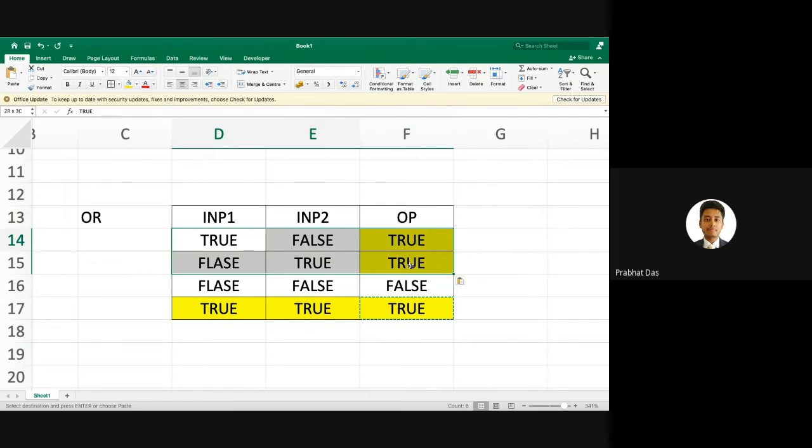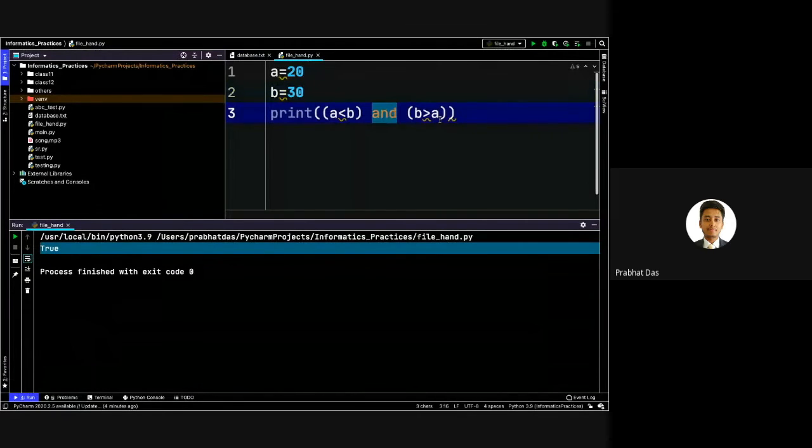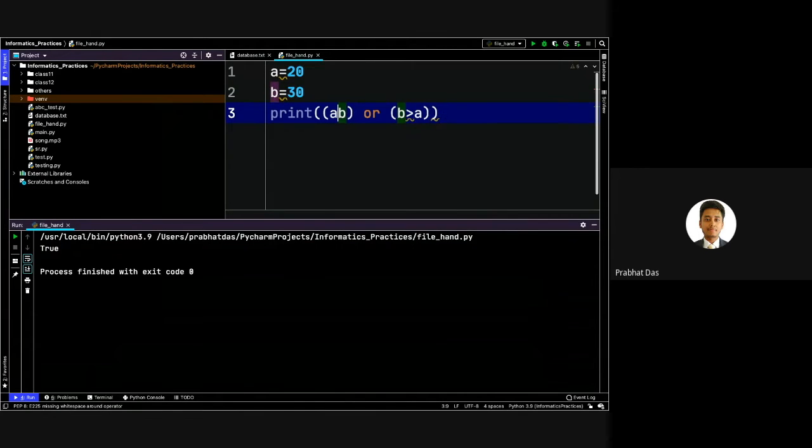It means that if either of the inputs is true, in that case we'll be considering the output to be true. But if both of them are false, in that case we'll be considering the output to be false. Okay, so yes, let us try to understand this practically. Obviously, if both are true, then definitely we get true, but what if you make one of them false?